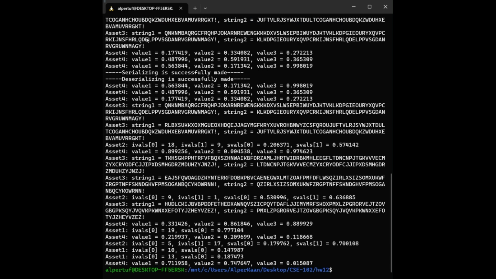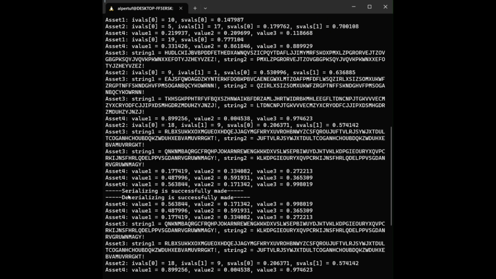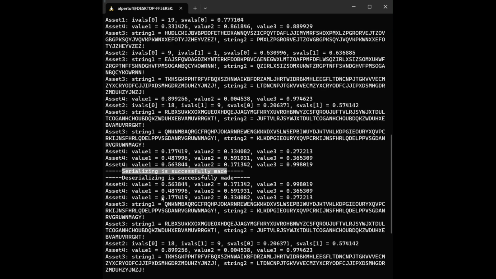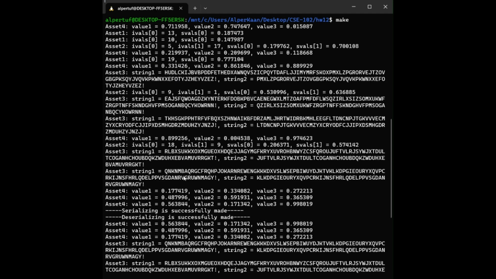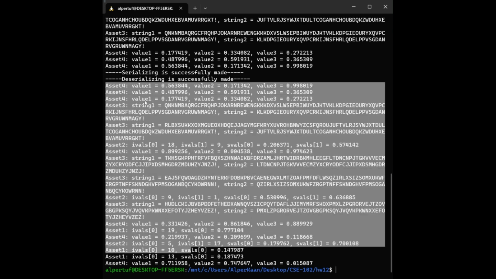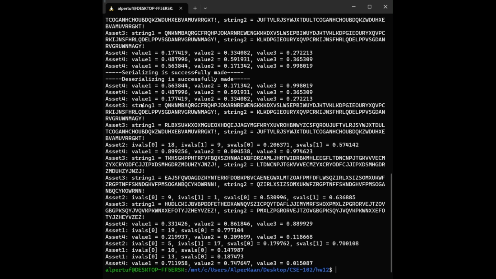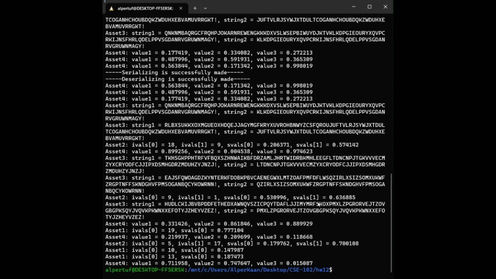Let's make. As you can see, the random assets are generated, and serializing process is successfully made, and deserializing is successfully made. After each process, I printed the data to the terminal. Yes, here all the assets are here, but in reverse order because I added the assets with last in first out process. Maybe I can do this with first in first out process, but I did this process.